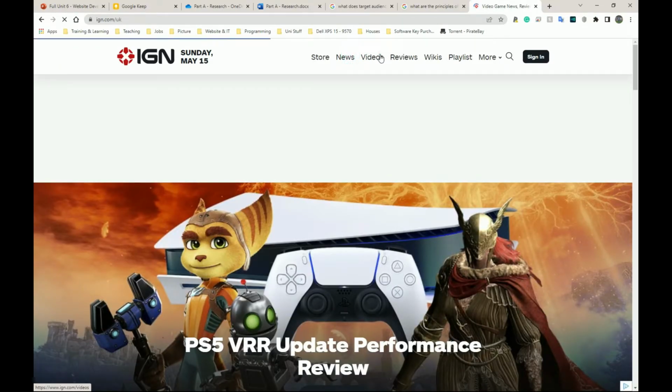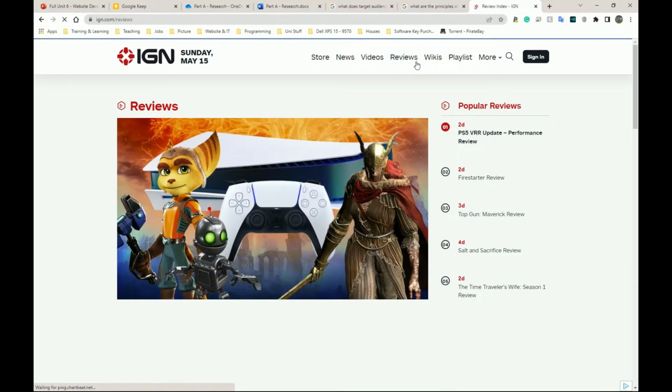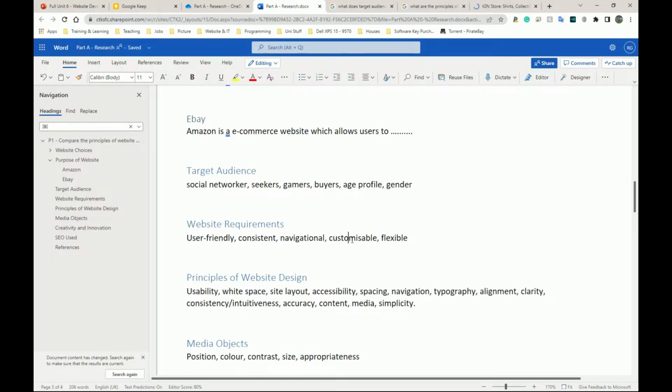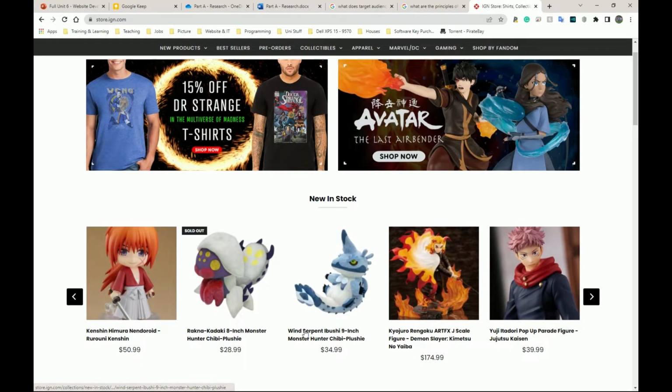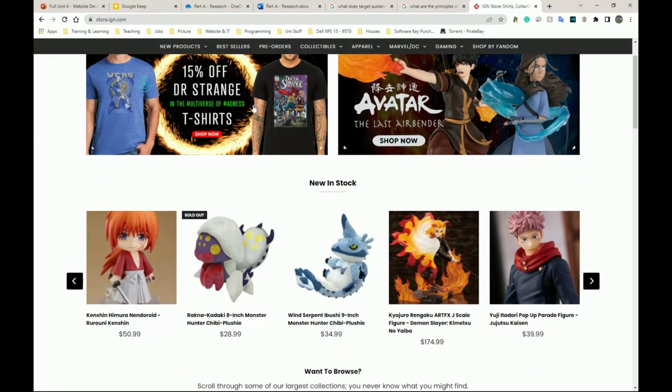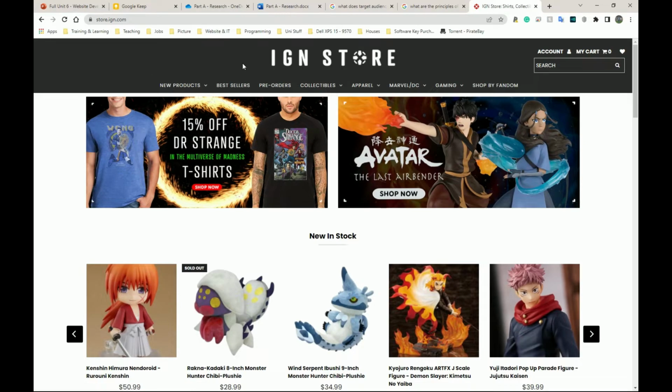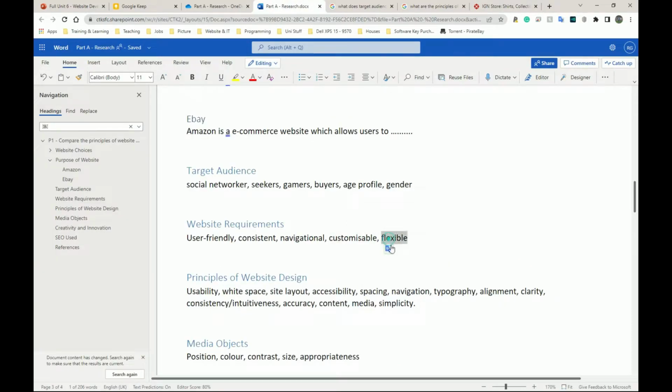I can go to different sections. I can go to the review sections, the store section. I can buy stuff, right? That's what it means to be navigational, customizable. Now, I know for a fact that when I log into my IGN account, I can change the theme of the website. So I can have the dark theme, the light theme, and I can have things specific to me. So for example, I never buy stuff on websites like this. What I would probably have on my account is gaming information, movie information, anime information. That's it.